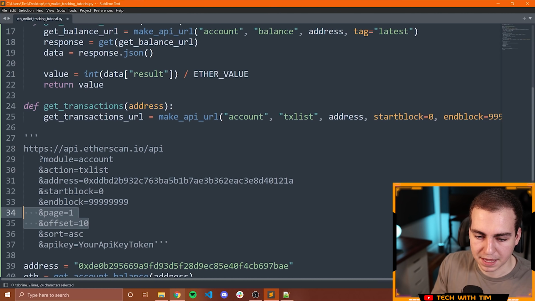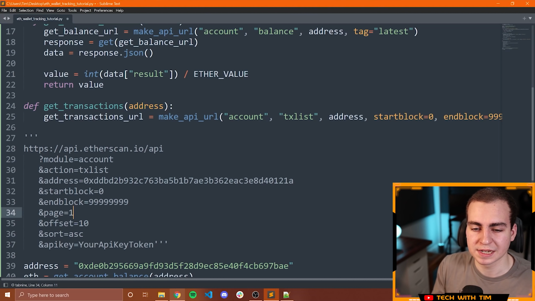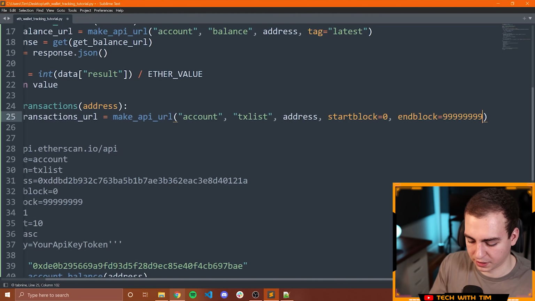We need to pass a page and an offset. Now, the page is here because we could get a ton of results, and every request that we send can only give us a maximum of 10,000 transactions. So if we had, say, 20,000 transactions, then we'd have to send this request again with page equals 2 to get the second page of transactions. Now, I don't think any of you are going to have accounts that have over 10,000 transactions, so don't worry about it, but I just want to explain why that's there.